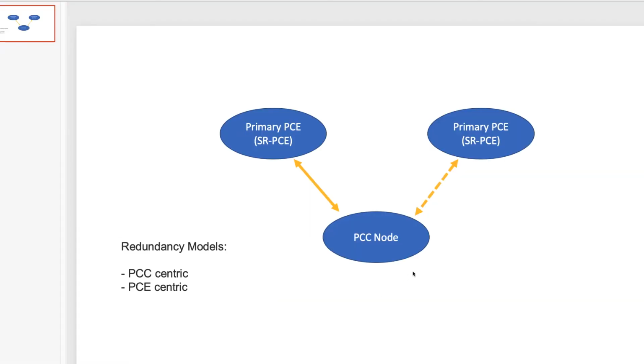So now let's look at the similar thing here. We have a PCC node. There are 2 PCEs here: a primary PCE and a backup PCE. And we have a PCC node. As I said, we can call it redundancy or we can call it HA. But there are a few things we need to know when it comes to the redundancy modes or models.